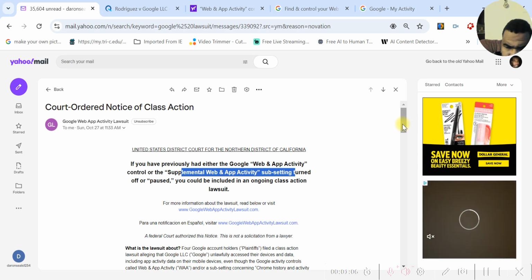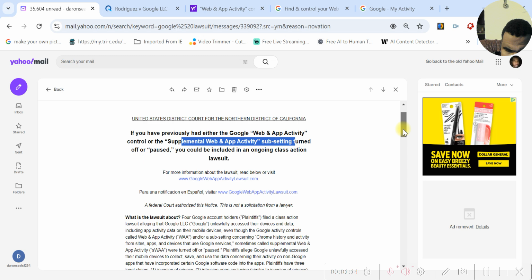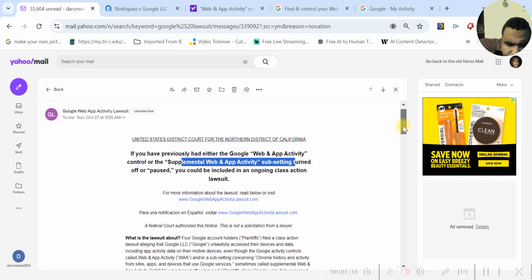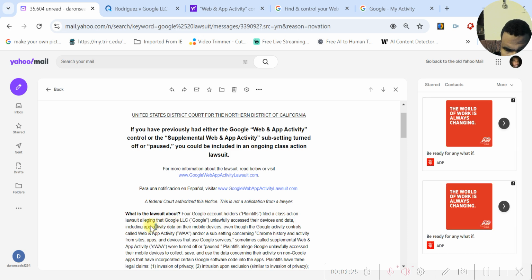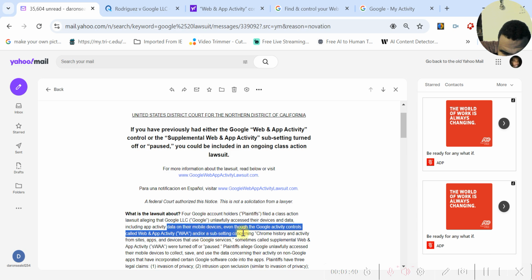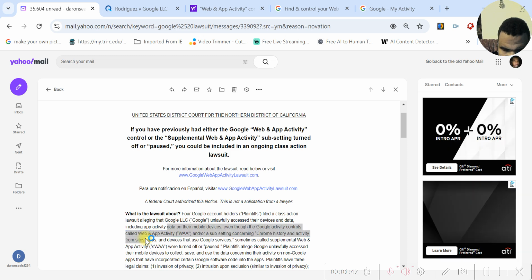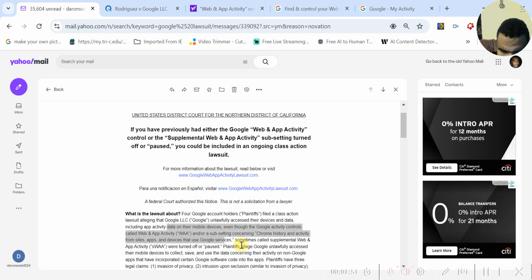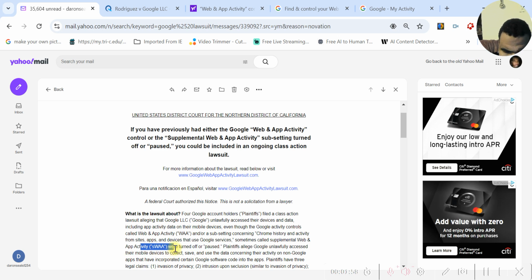this particular email. So it says, what is the lawsuit about? Four Google account holders, plaintiffs, file a class action lawsuit alleging that Google LLC unlawfully accessed their devices and data and app activity on their mobile devices, even though the Google App Controls and Web & App Activity (WAA) setting and/or subsetting concerning Chrome history and activity from sites, apps, and devices that use Google services, sometimes called supplemental Web & App Activity, were turned off or paused.